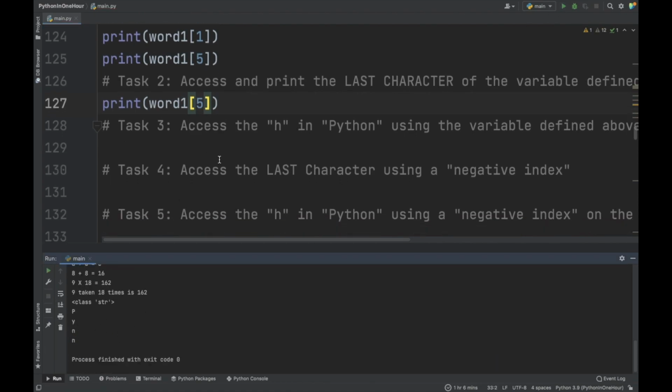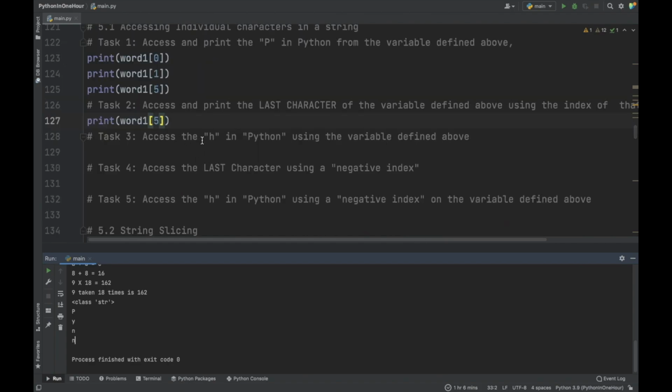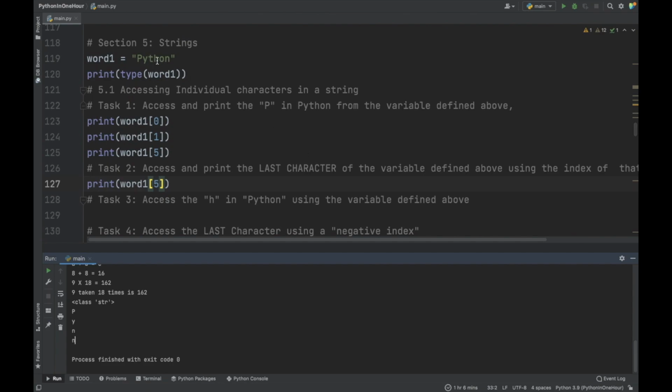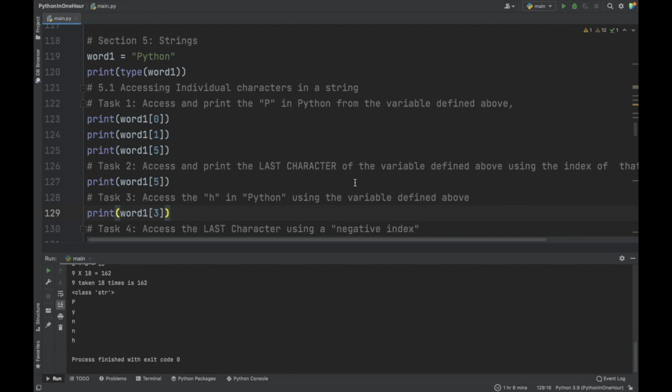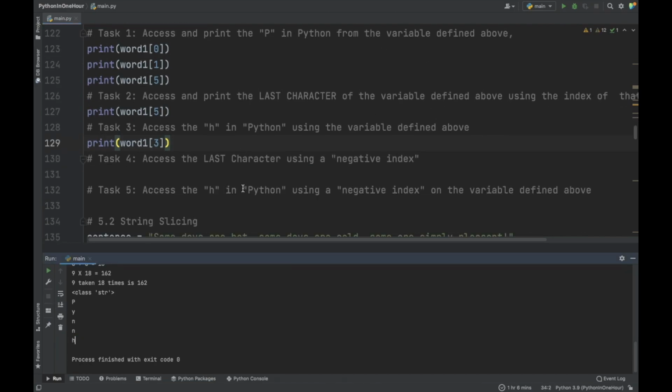Perfect. Now it says access the h in Python using the variable defined above. Okay, the h. P is at 0, y is at 1, t is at 2, h is at 3. So h is at 3. Print word1 at position 3 and run that. Once you run that, you can see that it displays the character h.